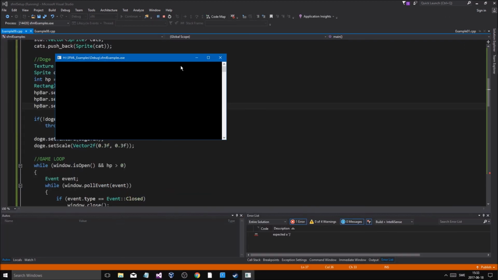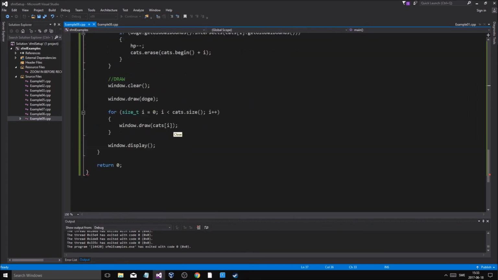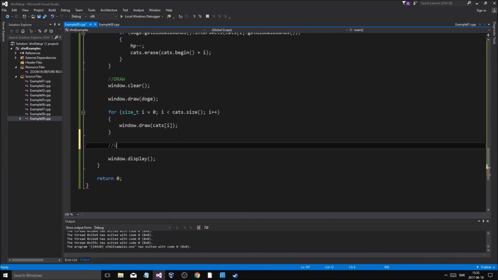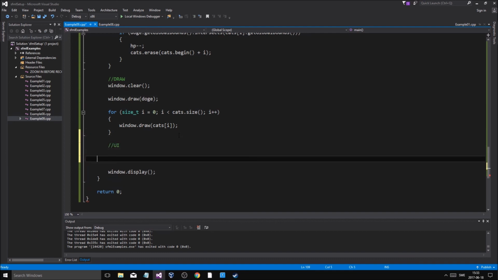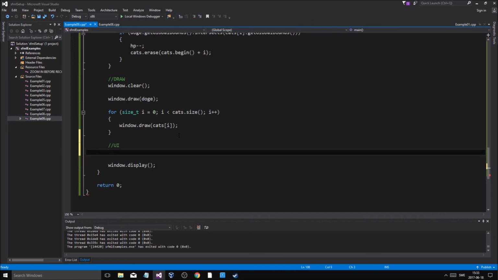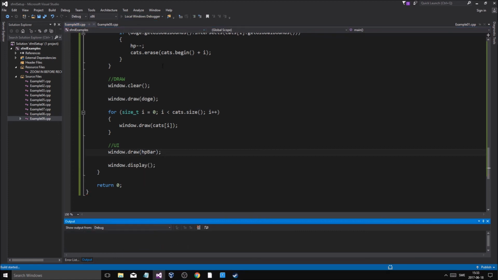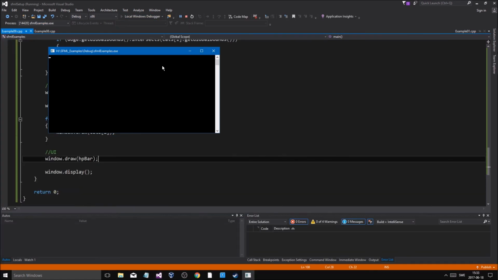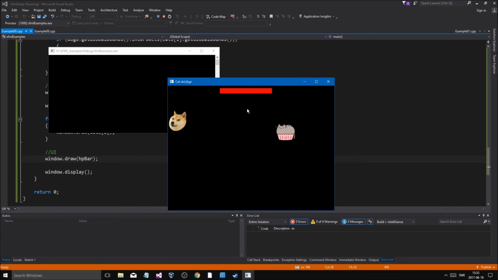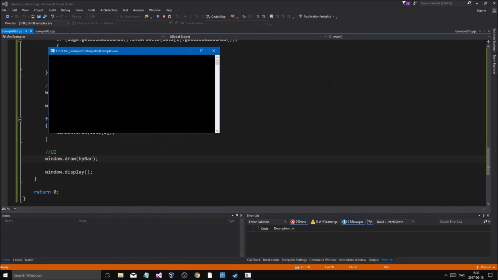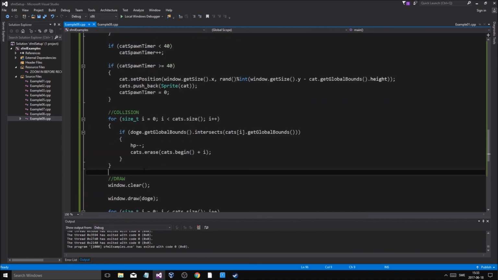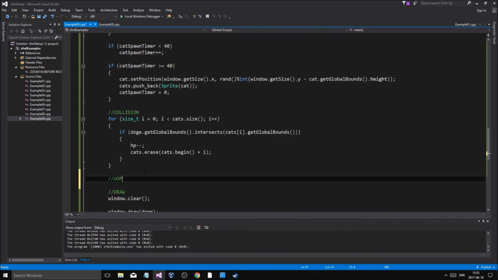Let's see if it looks good. Okay, that's kind of weird. We have to draw it out as well. Excuse me, and it's gonna be drawn out last because we'll have UI drawn over everything. Window.draw HP bar. Boom, and then we have our HP bar right there, and it's gonna be updated when we update it. And we're gonna update UI.